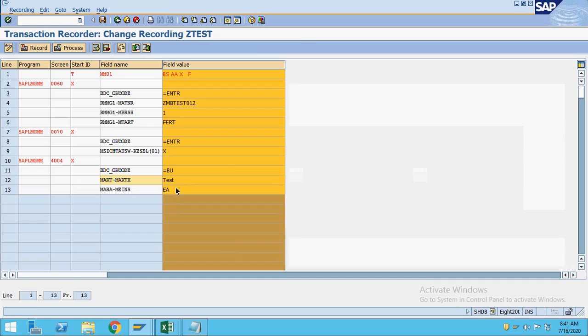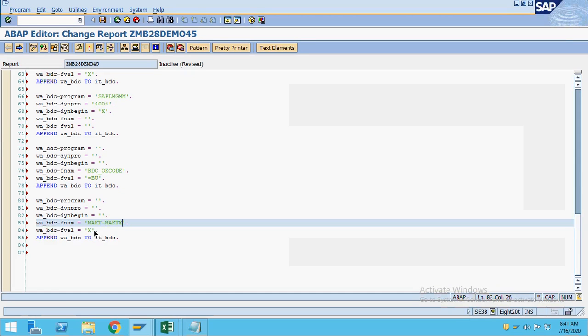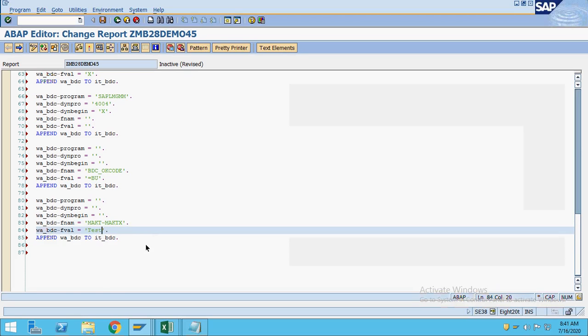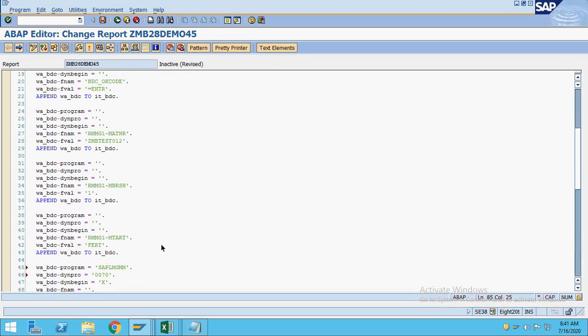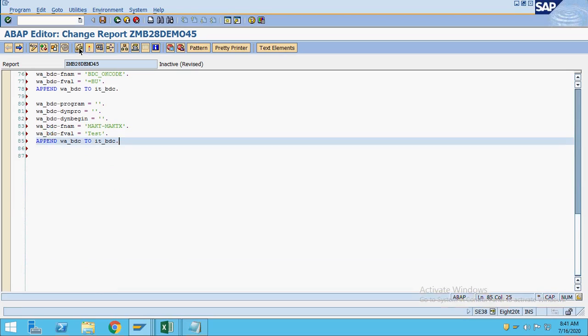What value you are passing? The field value test you are passing. Any description you are passing, just put that description. Control V. So your data is ready now.